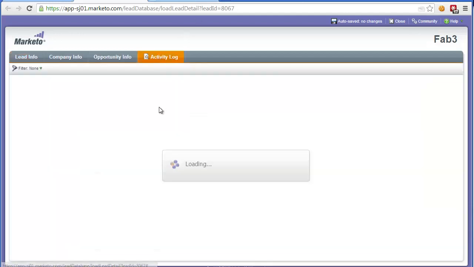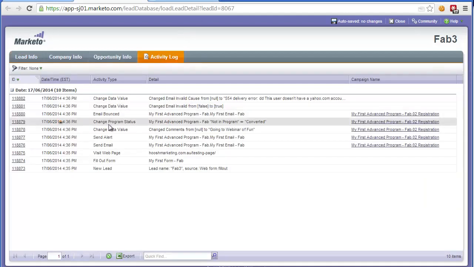So let's go back to the activity log and look at some other things. We'll see that the program status has changed here. Some of these advanced programs are using that form. So that's another good example. This form is being pumped into these programs.